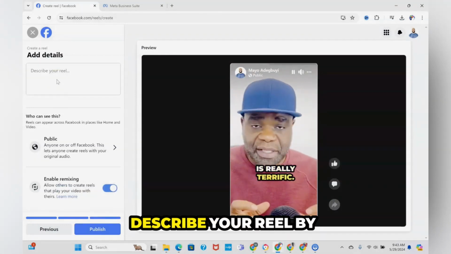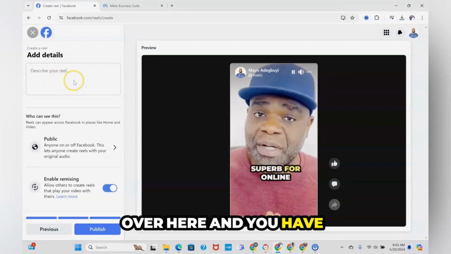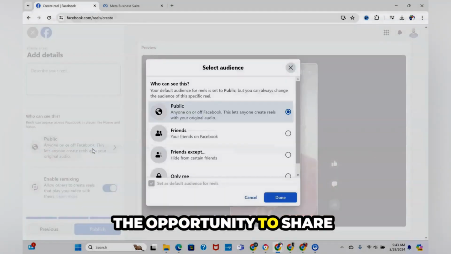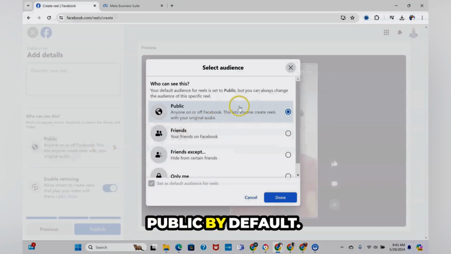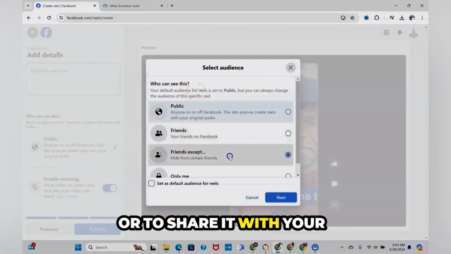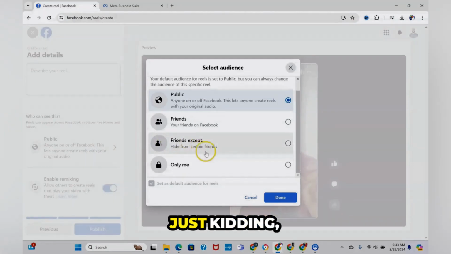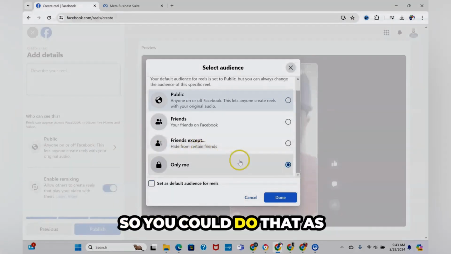And now you could describe your reel by adding your captions over here. And you have the opportunity to share your reel with the public. By default, that's exactly what happens, or just to share it with your friends, or to share it with your friends except maybe the haters, and just kidding, only me. So you could do that as well.